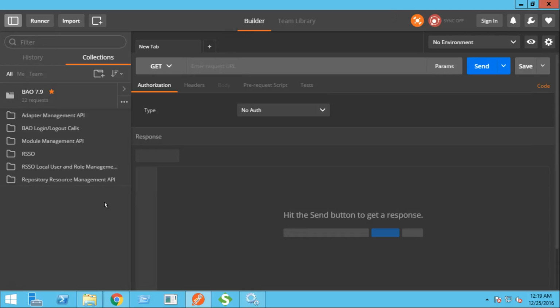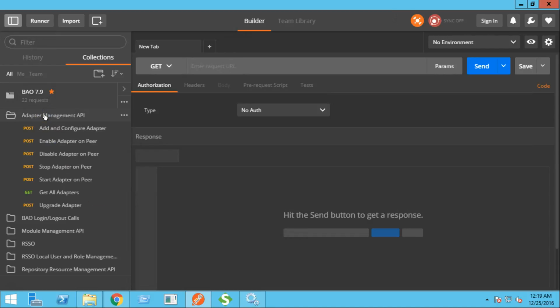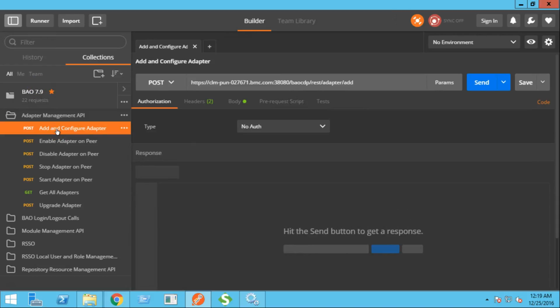Let's see the adapter management operations that REST API has to offer in BAO 7.9. Some of the operations that you can perform are add and configure adapter, enable and disable adapter, start and stop adapter on the peer, get a list of all the activated adapters, and upgrade an already activated adapter on the grid. Let's start with add and configure adapter.